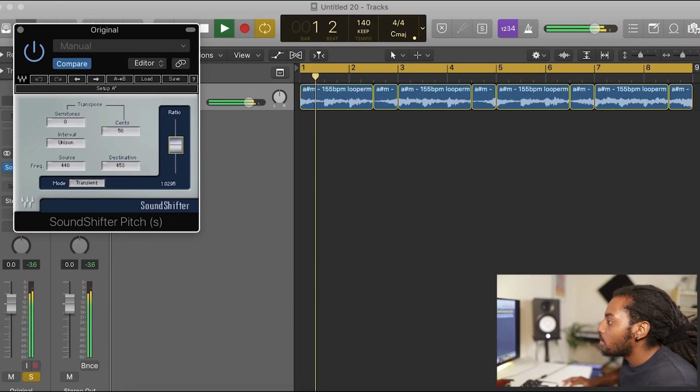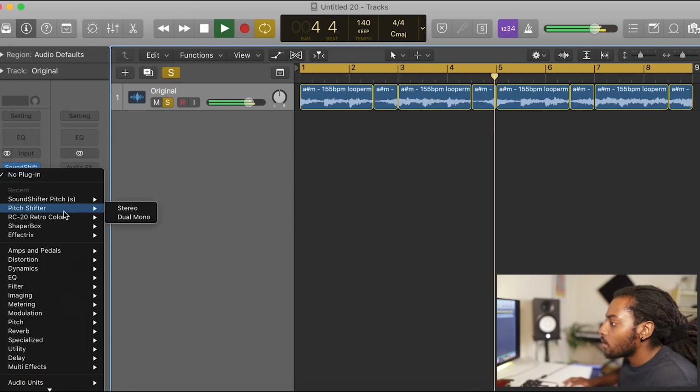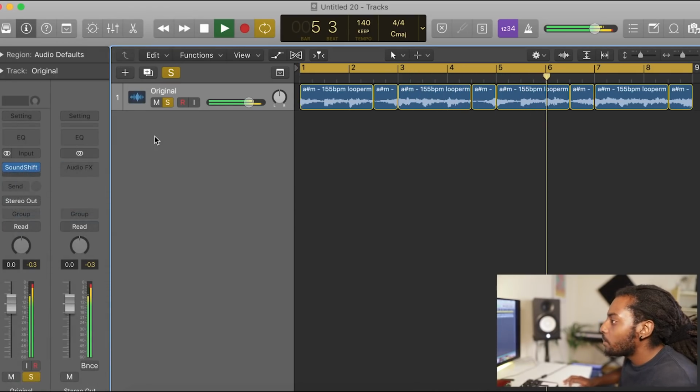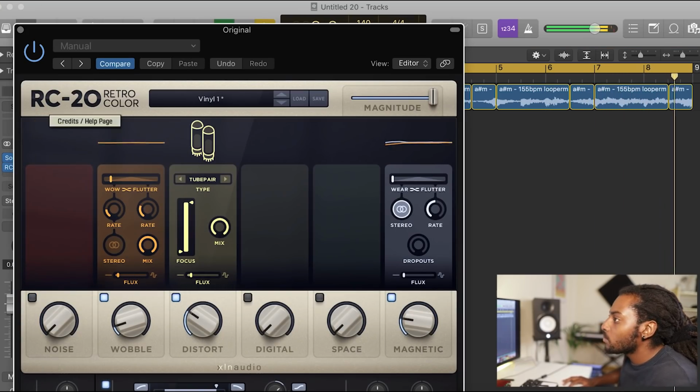And then I think I'm going to add some Sound Shifter on this. Could even add in some RC20. And I think I'm good to go. I kind of like the sample like that.